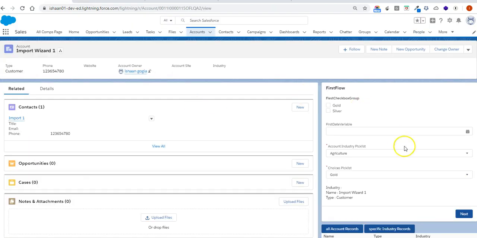When I refreshed it, I was able to see this flow being launched with the record ID of that particular record fetched, and we can have those values. You can see this is the display text that we gave. The name it gave me is Import Wizard 1. I haven't passed it; it's dynamically fetching the record ID of that particular record. Import Wizard 1, and it gave me the type as Customer. We didn't have any industry, so the industry field is blank. We can give an industry and fetch it, right?